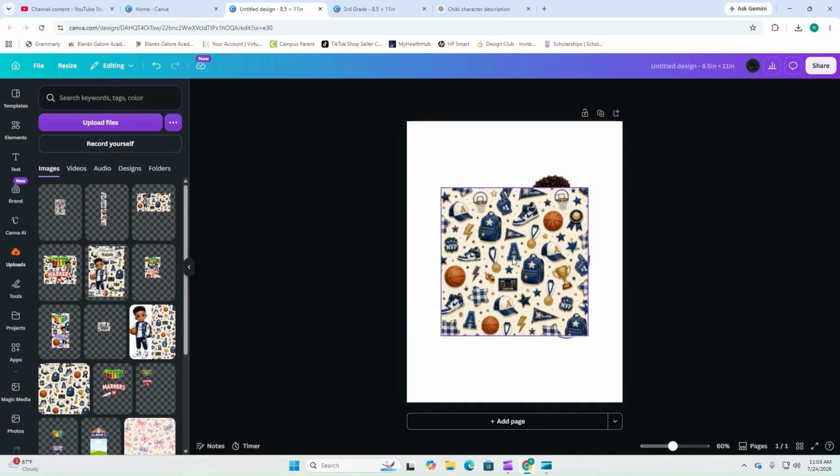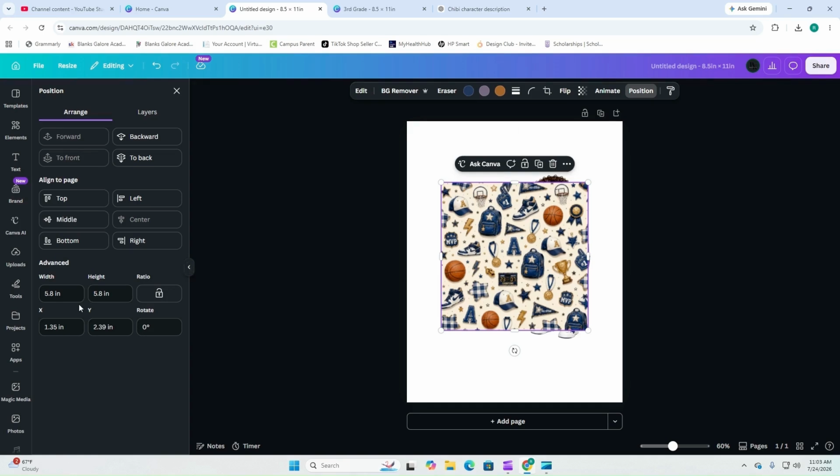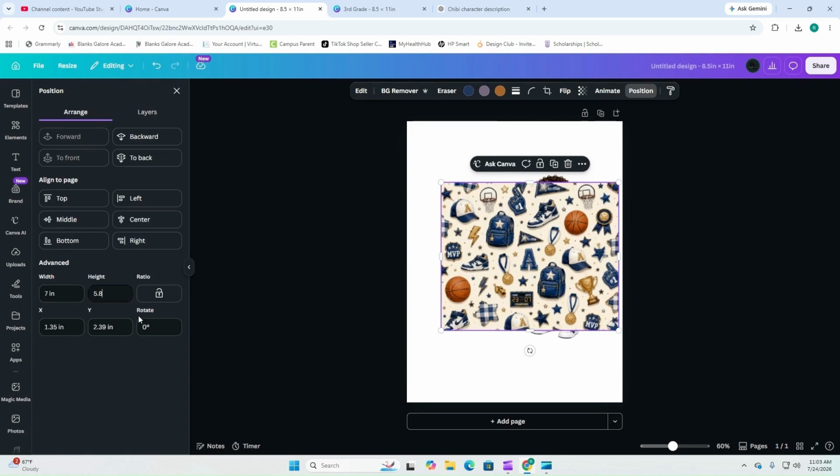So for my background, 8.5 by 11 is going to be too big when it comes to the composition notebook cover. So I'm just going to edit my background and give myself a little bit of space. So I'm going to do 7, but usually a 6.5 definitely doesn't do me wrong when it comes to the composition notebooks.